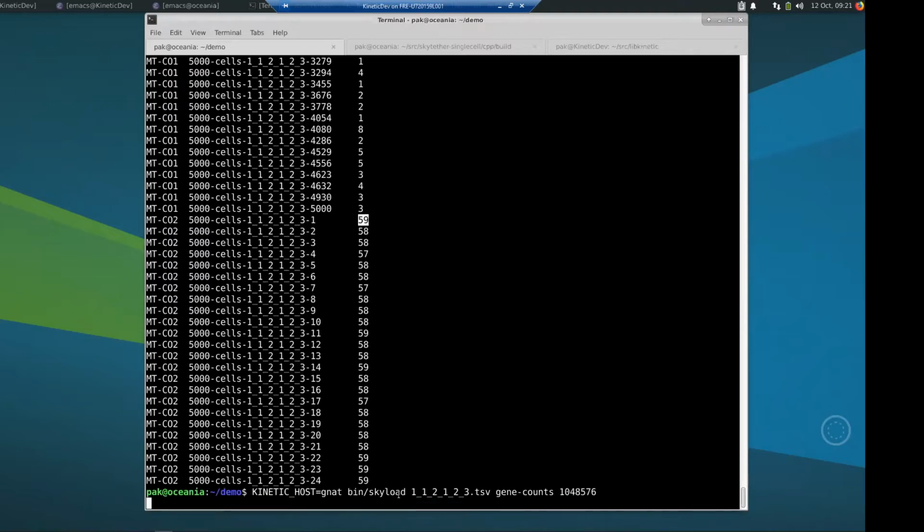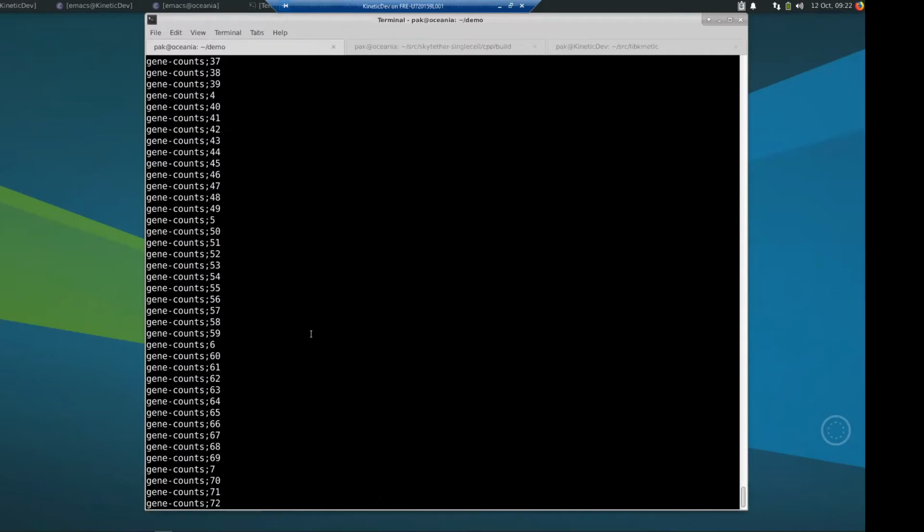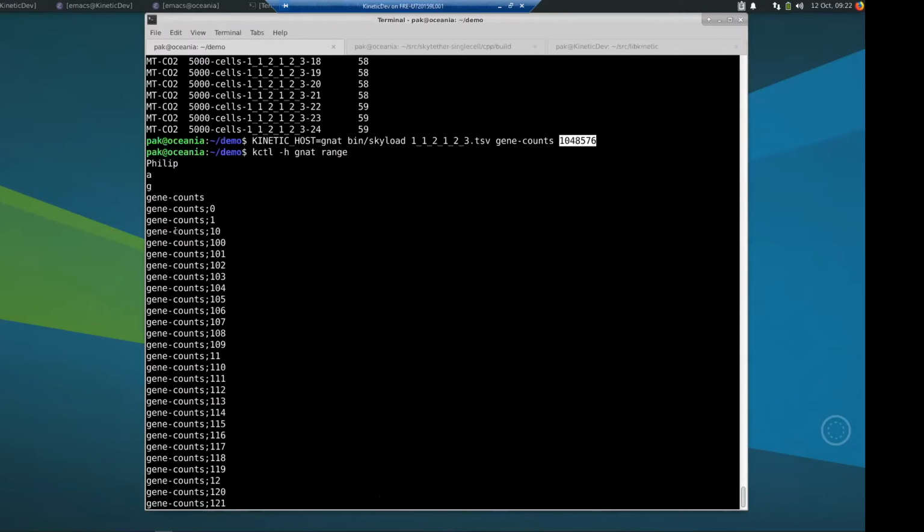Skyload takes the name of the Kinetic host off of the environment, not off the command line, and it's going to take the contents of that file and create key values that have a base key of gene counts. After it partitions all of the data into Arrow format, it will create key values with this base key, in groups of about 1 megabyte at a time. So now if I look at the range, you're going to see I have a bunch of key values created here. This is essentially all of that TSV data as key value pairs.